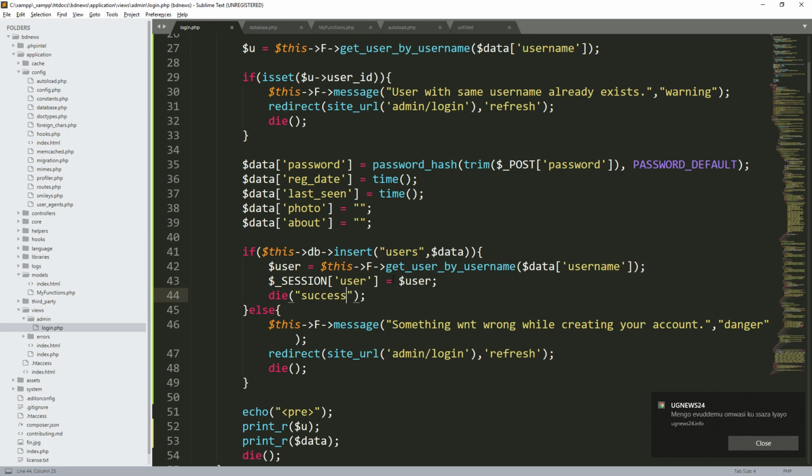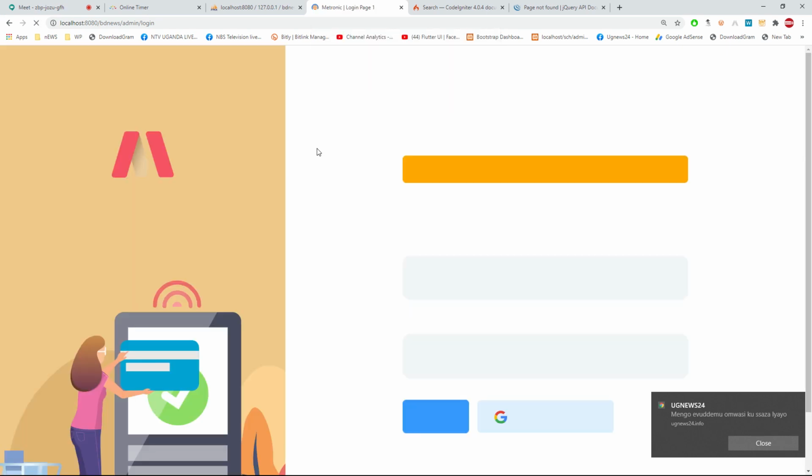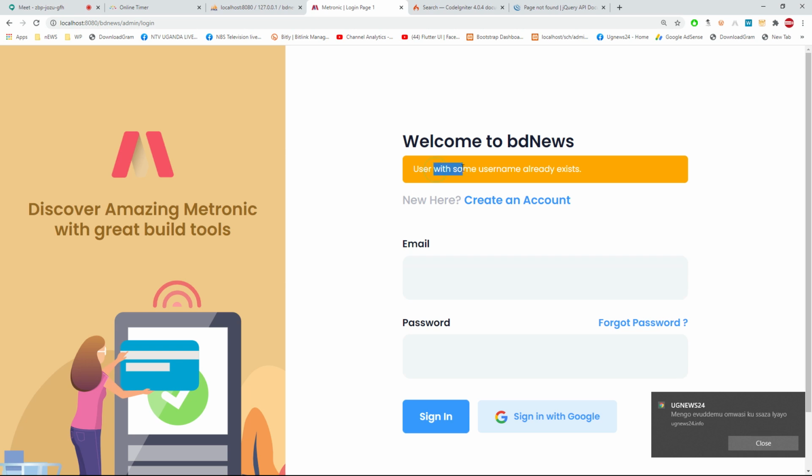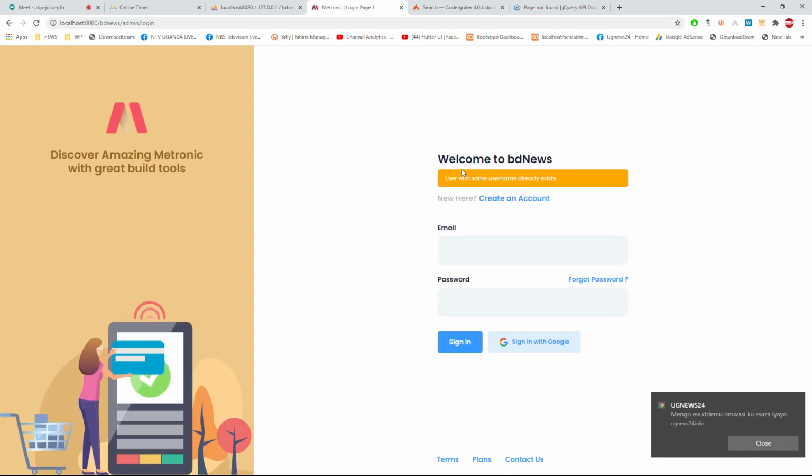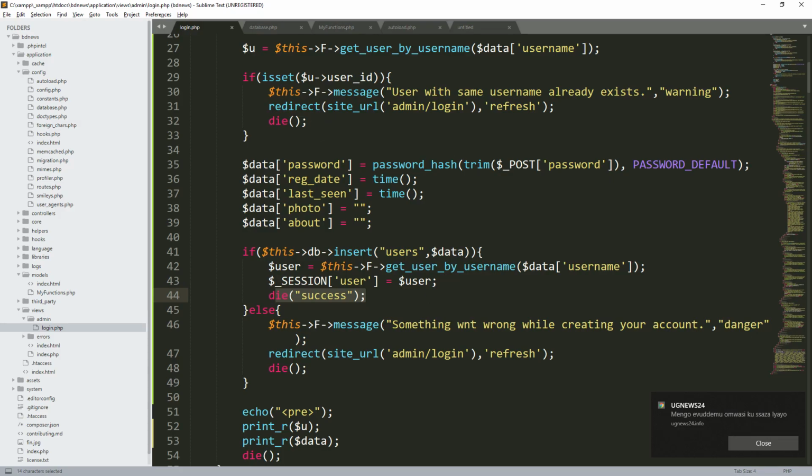Perfect. Yeah, that is very good. So success. Okay, so we know we are here. Now if we refresh again, it should tell us back that email is already used. Can you see? User with the same username already exists. That is very nice. So now what should we do here on success? I want to redirect them to the dashboard, because already logged in. So how do you do that?